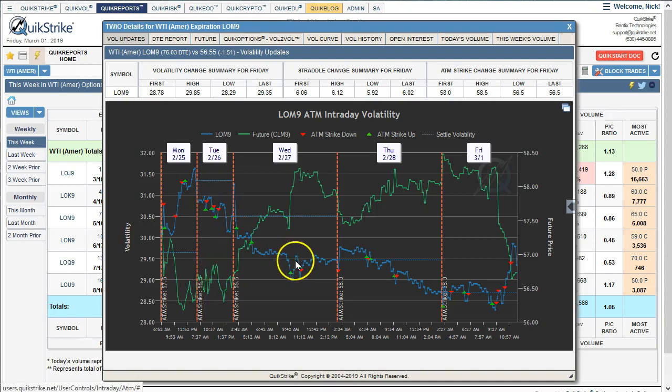So you see how volatility has moved in the day. These green and red arrows tell you when the strike has changed. So this is a really, really nice way to review what's going on in a day. So you can see volatility has moved, how it's moved, that type of thing, and also see it over time.